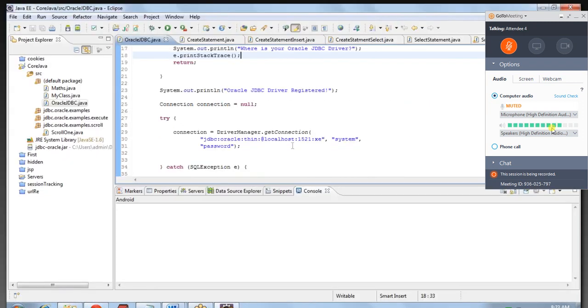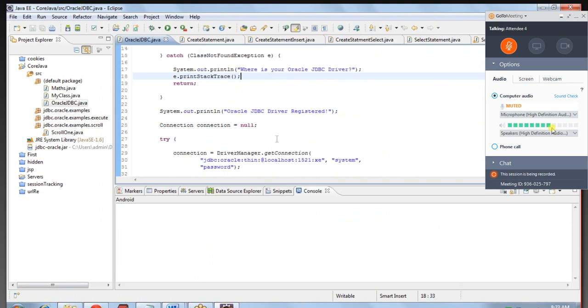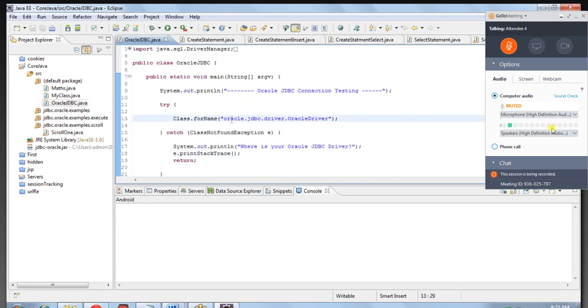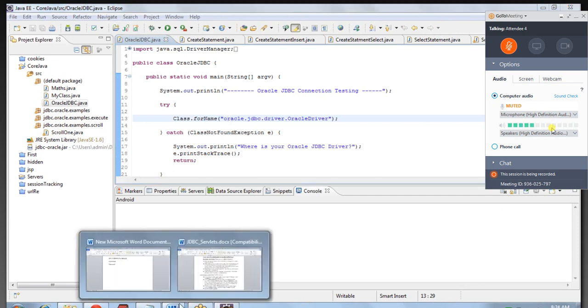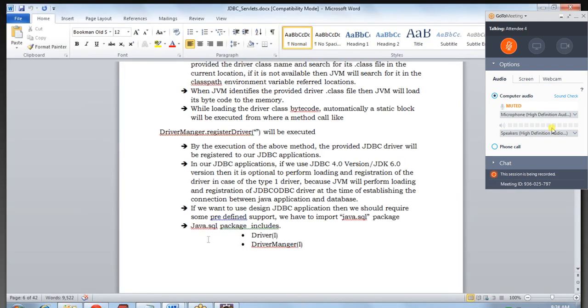But if you're using the Type 4 driver and the Oracle driver, Class.forName will actually do the loading of the bytecode into memory and register it with the JVM. So both things are done in the same step if you're using the Type 4 driver and Oracle. Okay, so that is the next step, and then we go to step 2.